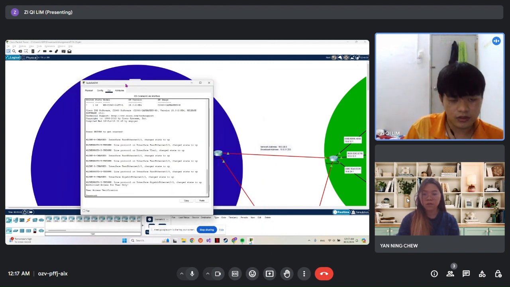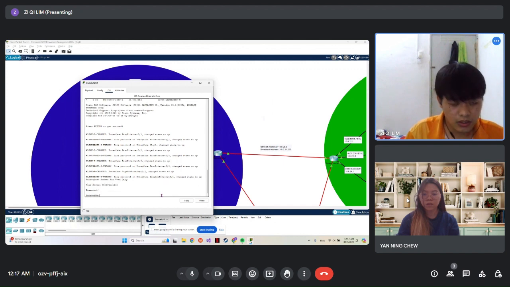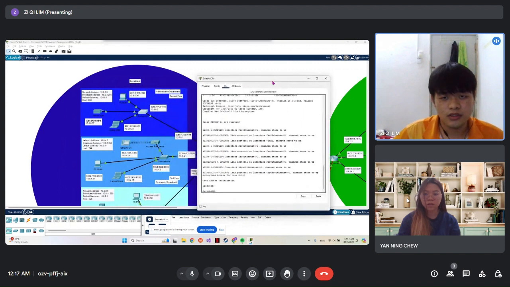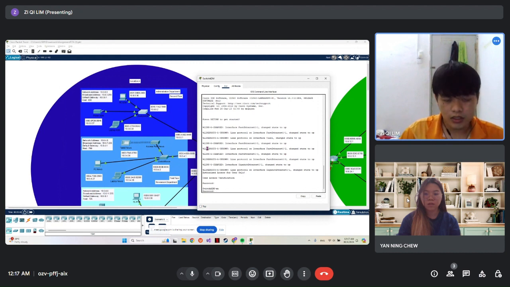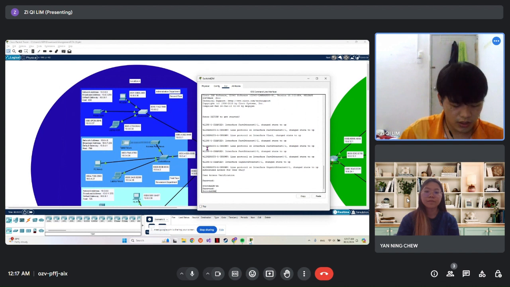So we need to enter CLI. Now for the switch, I will show you the set IP address for the interface VLAN 1. We also need to go to enable, which is the previous mode. Enable, AACS2034 and also config T.